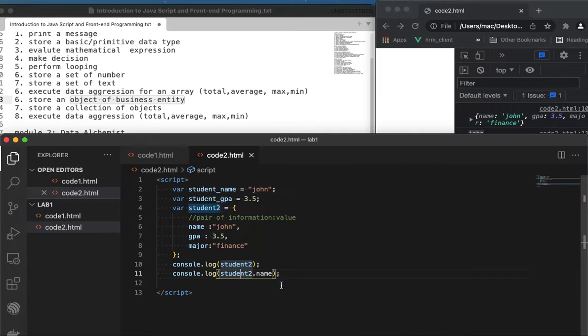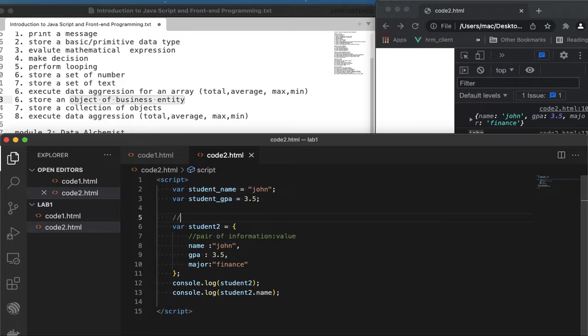Now in this case, it becomes very simple. So instead of having separate variables like right here, you can just have a single variable that contains the whole object structure. So from now on, whenever you see the brackets at the beginning and the end like this, and you got pairs of information in here, this is what we call object notation. One more time, object notation. This is how you define the structure of your business entity.